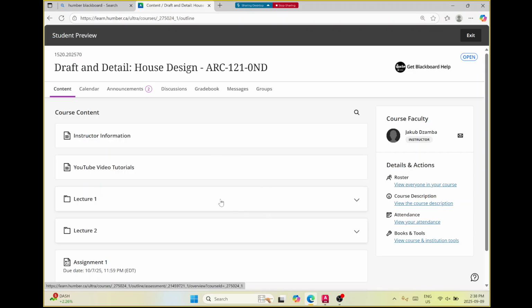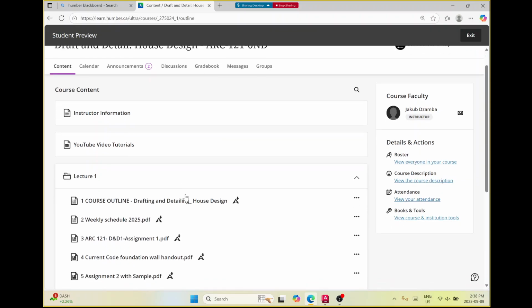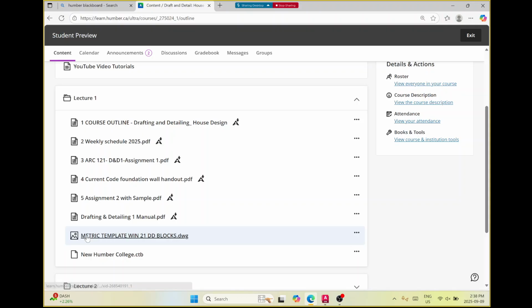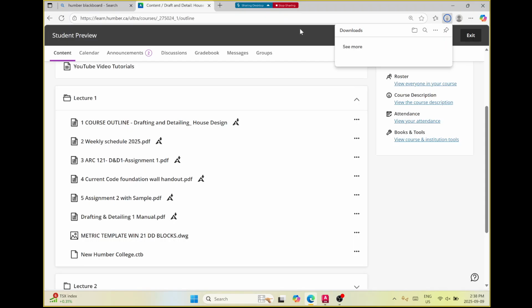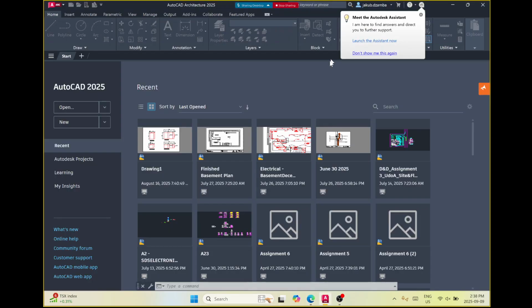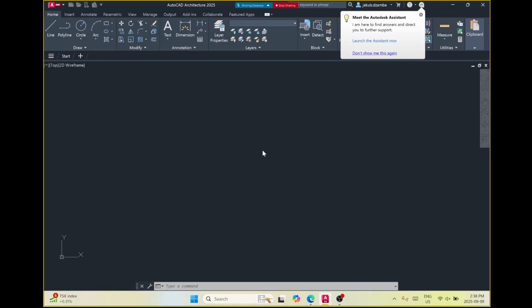So to open the file we're going to start with, we're going to go to Lecture 1, and at the bottom here there's something called Metric Template Win21. Not a great name, but it has a bunch of stuff already preset for us. If you click that, it should let you download an AutoCAD file right there, and then you click that and it should launch it within AutoCAD for you.